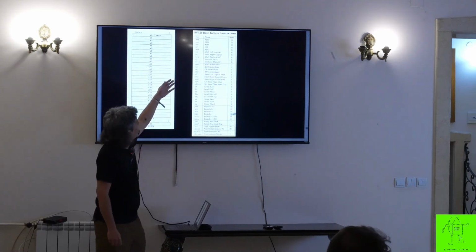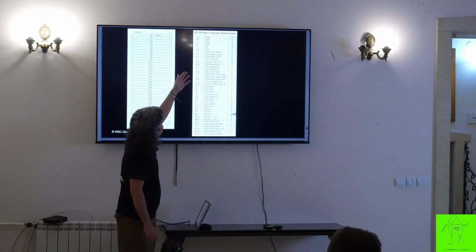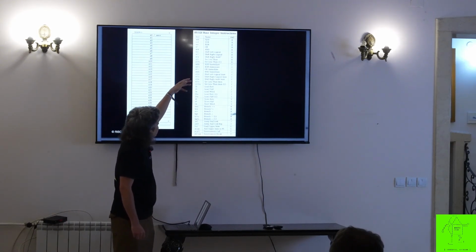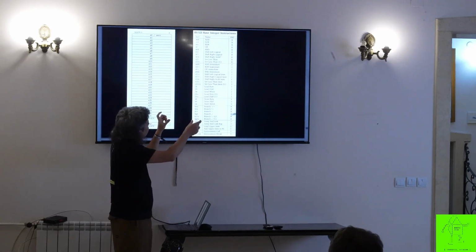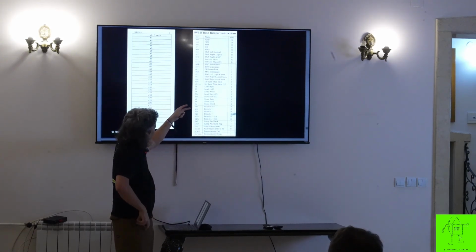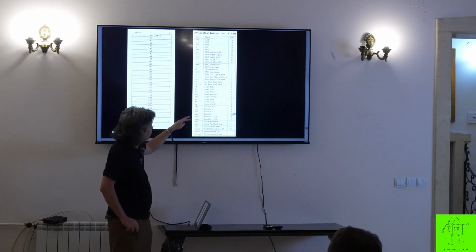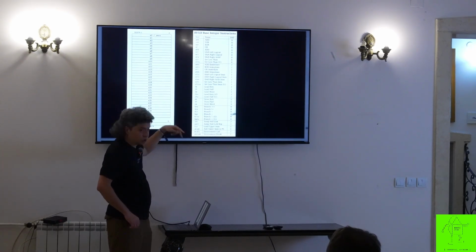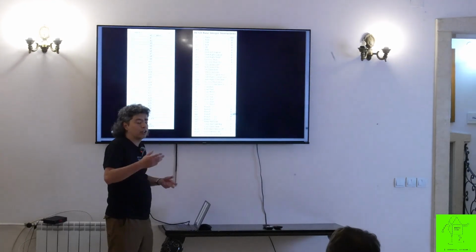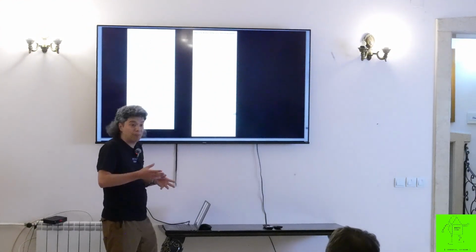You can see we have addition, subtraction, loading memory and storing memory, as well as branching instructions and control flow. So this is largely most of it.